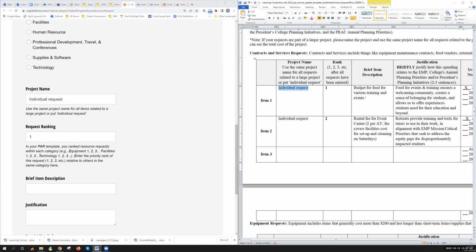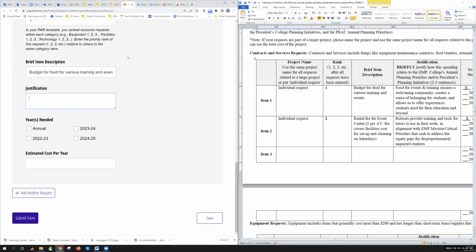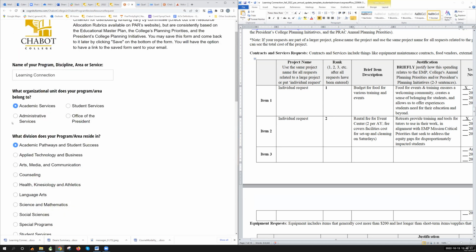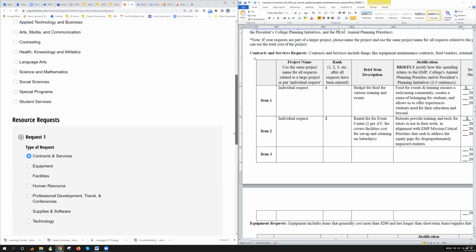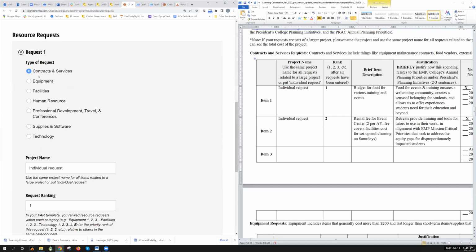And then you're literally just doing the same thing. You're taking the information from one sheet, copying it, and pasting it into the brief item description. And you simply go through and click. Once you've put all that information in, you can click this Add Another Request button. This will allow you to add another request without having to re-enter this information at the top. So you just have to enter this once. But it'll direct you back to this part of the screen where you then tell them which type of request you're doing. And again, simply copy paste from one form to the other.